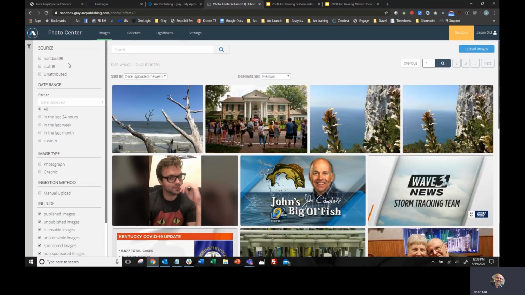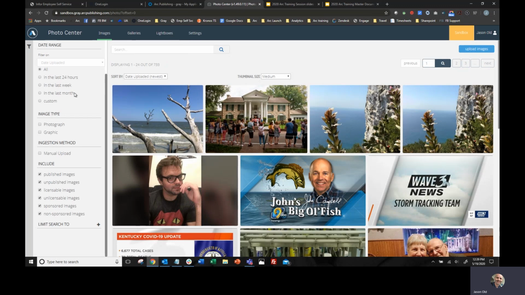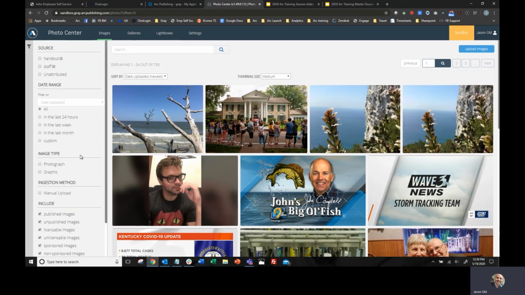You can also search here on the left-hand side. Plenty of filters over here to use, including published, unpublished images and date ranges. And you can also search up here using keywords. Now, if you need to edit your image, you can go ahead and hover over it and click the pencil.